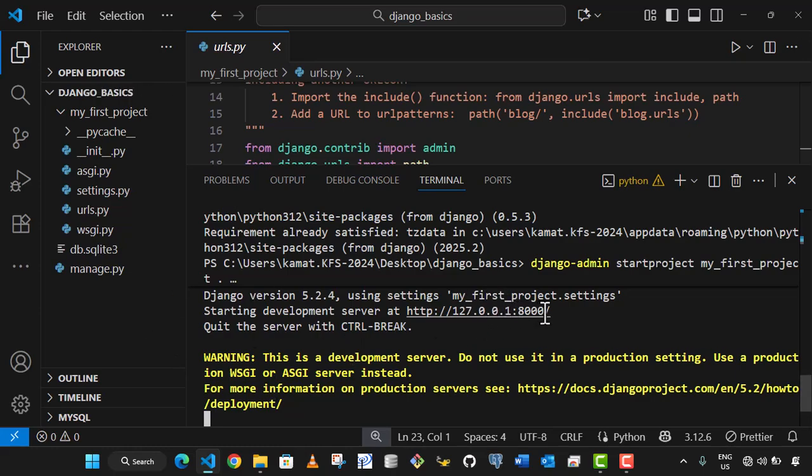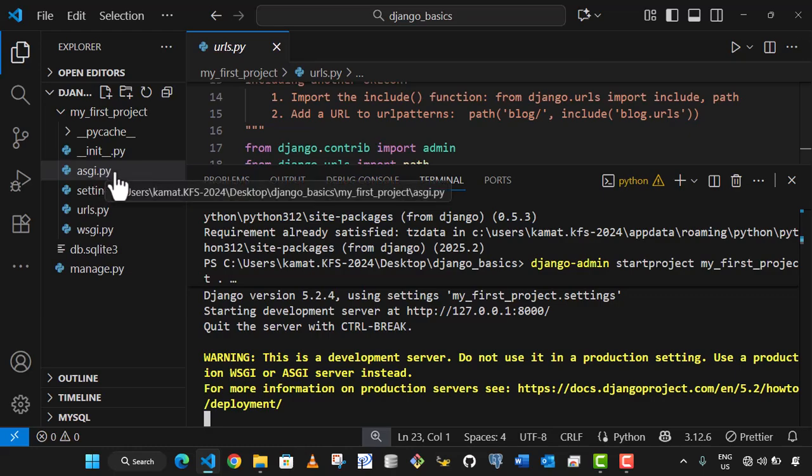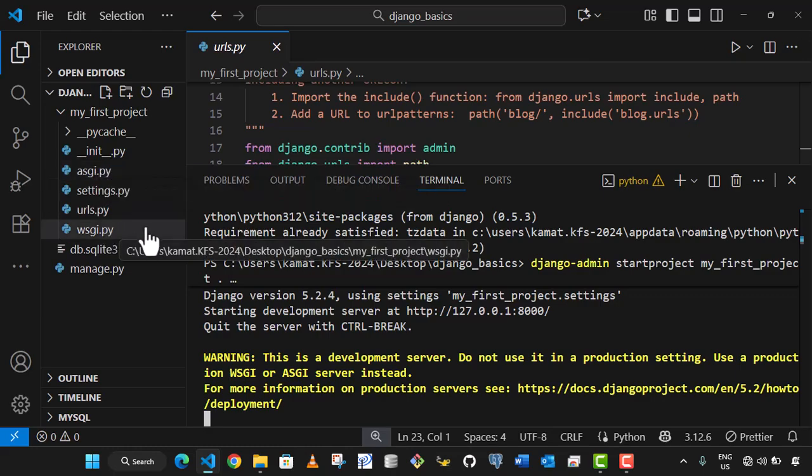So this is the link. We have to click on this link. Now the server they are creating here is for development purposes only. So when we are producing this app, or when we are deploying it, we cannot deploy it on this localhost. No. That's when we come to configure the asgi.py and the wsgi.py.